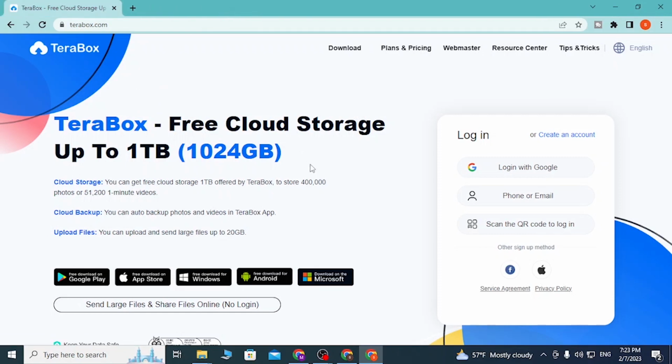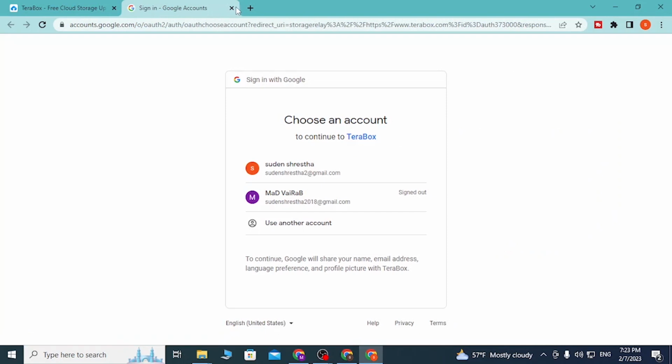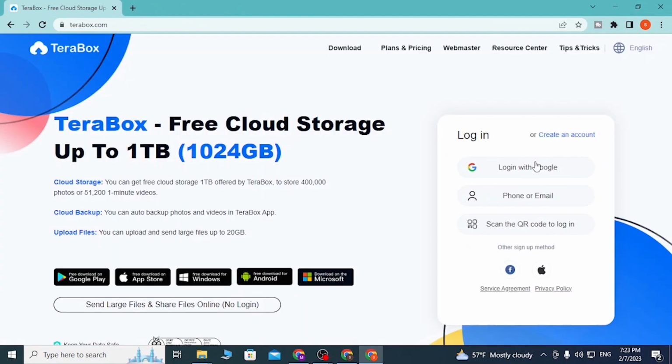Now to log into your Tera Box account from over here, you can choose to log in with your Google account from over here. If you click on this button, you can see a sign in page to your Google account will open, and if you log into your Google account from over there, you will be signed into your Tera Box account.